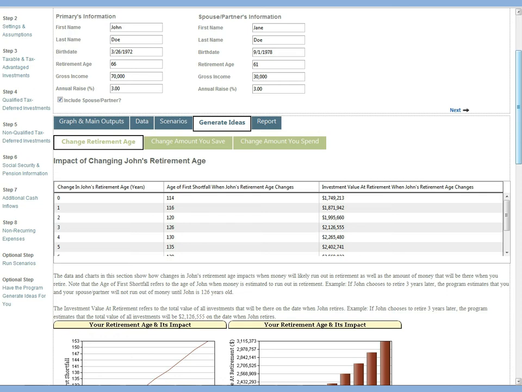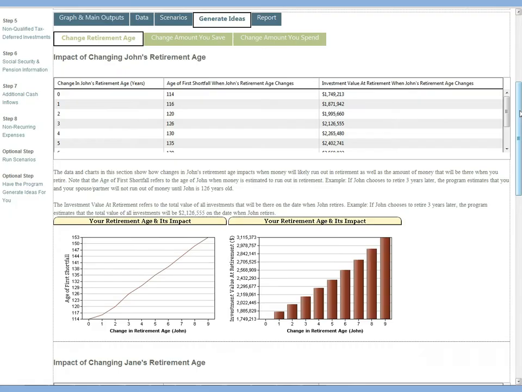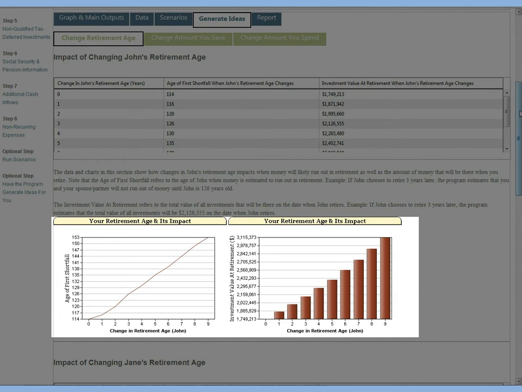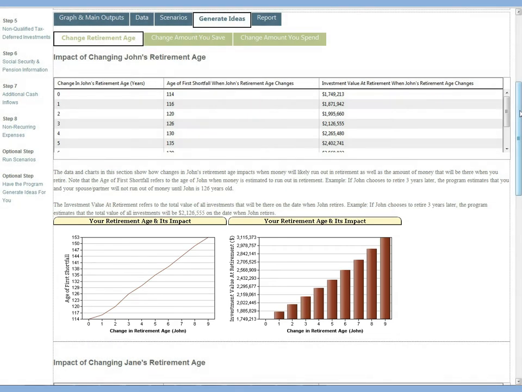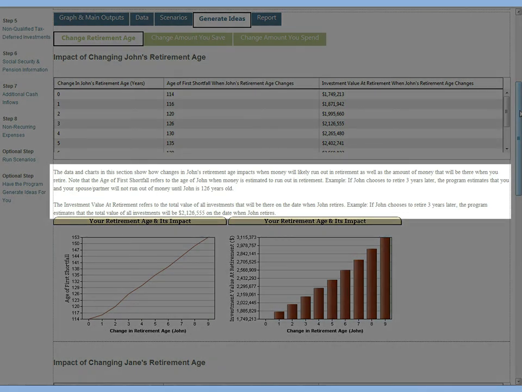The first thing we see when we go to Generate Ideas is what happens to John and Jane's plan when John's retirement age changes by various amounts. We see the outputs in a nicely summarized table first. We then see the outputs in two graphs below that give us a good picture of how changing John's retirement age impacts their plan. Also note that above the graph is a detailed description of what is happening here.